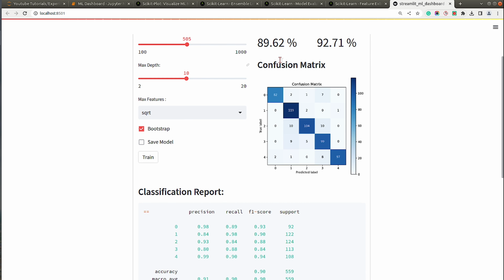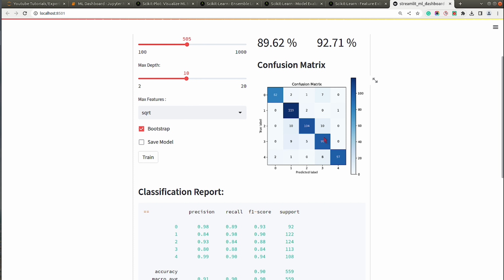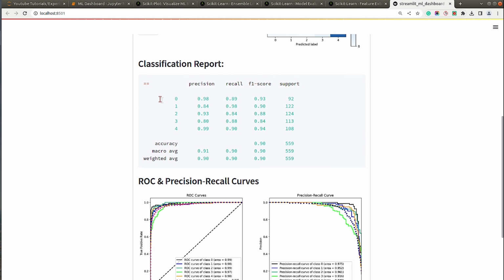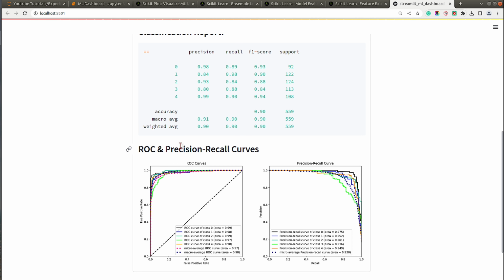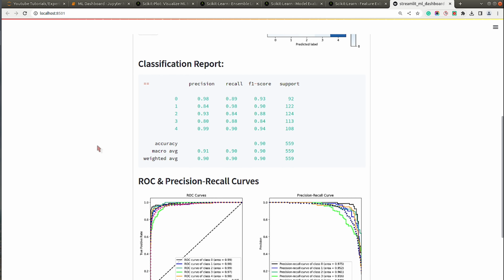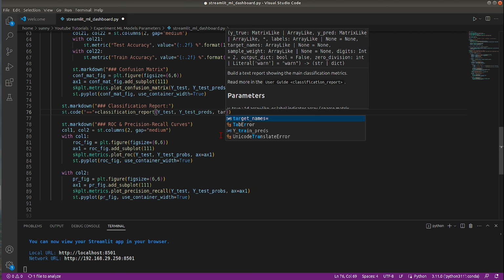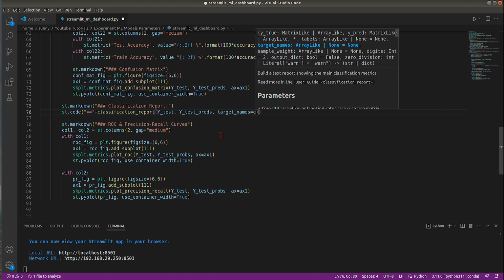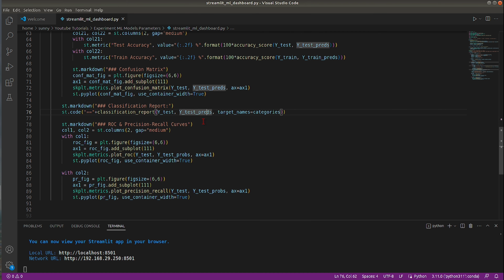And you can also analyze the performance apart from accuracies. Over here we have the confusion matrix which you can look at, and we also have a classification report for various classes, and we have also the precision recall curve. Now in the classification report, let me include one more change. Instead of 0, 1, 2, 3, 4, let me show you the actual categories. You can do that by providing target names, and target names are the categories in our case, which are the 5 different news categories.